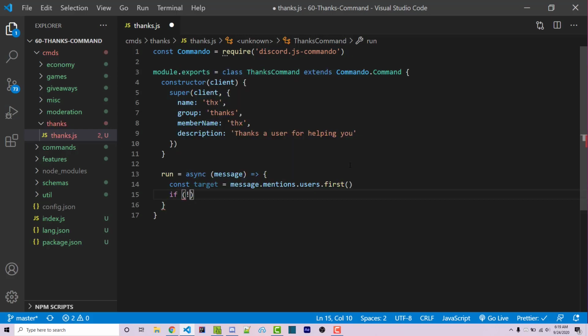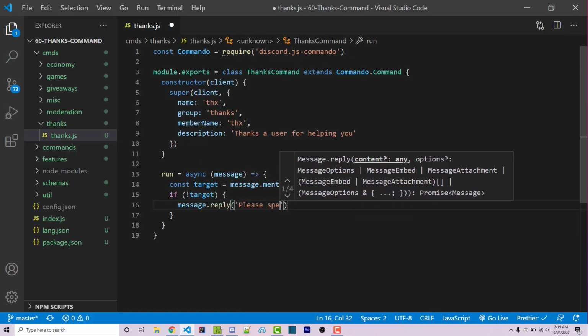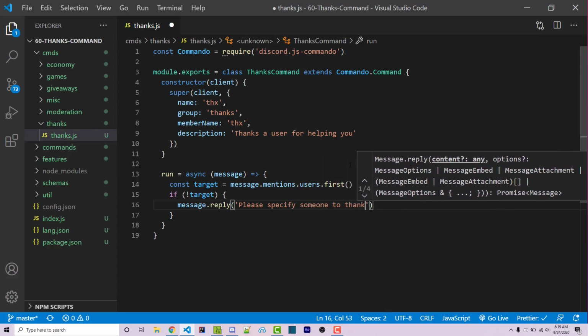So if not target, if this condition is true, that means that this if statement will be ran whenever someone was not mentioned. So if I just say exclamation point thanks and then test, which obviously isn't mentioning someone, then this if statement will be ran. So we want to complain to the user at this stage. Message.reply. Please specify someone to thank, and then we can return.